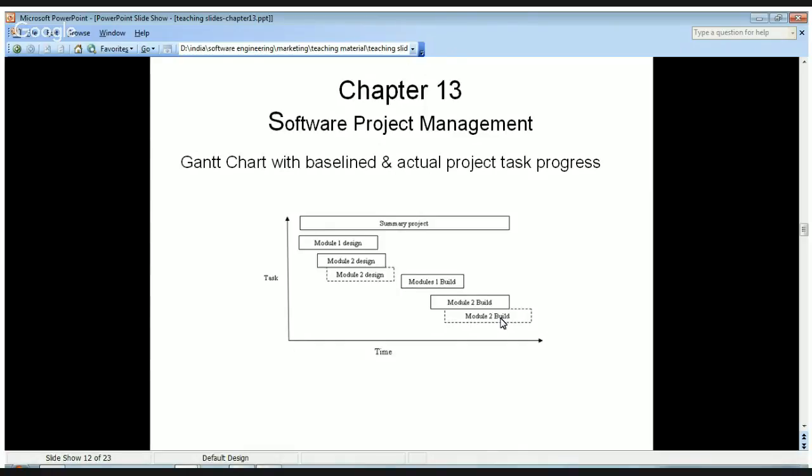Similarly, we are showing module 2 build with dotted lines. This means this is the actual progress of the module 2 build task. So this is how you track, monitor and control a project in waterfall projects.